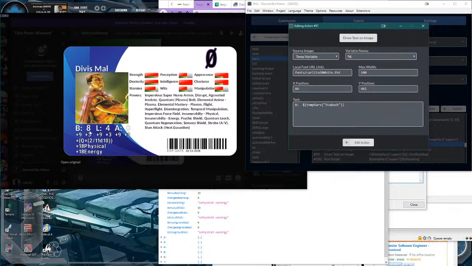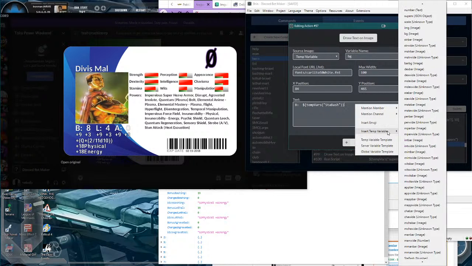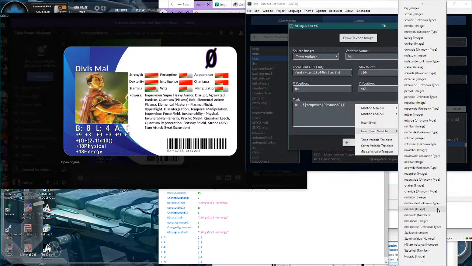And so I said, yeah, 100 should be fair. I tinkered with it a bit. Again, 84 is our magic number for getting it right underneath the picture, and then just figuring out its Y position was the hardest part. And then I basically just said, B, colon, and then I literally said, insert temporary variable. Temporary variable stamina bash number.